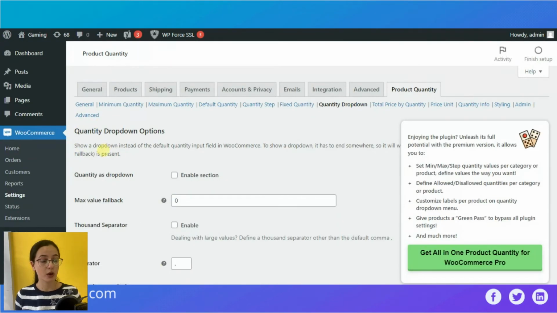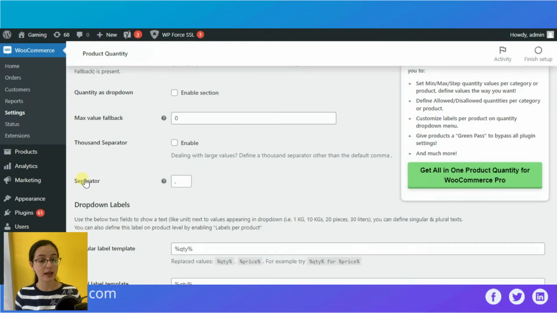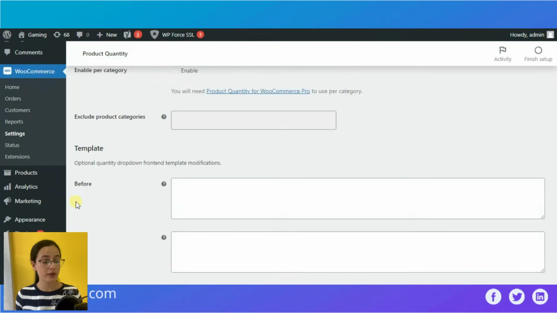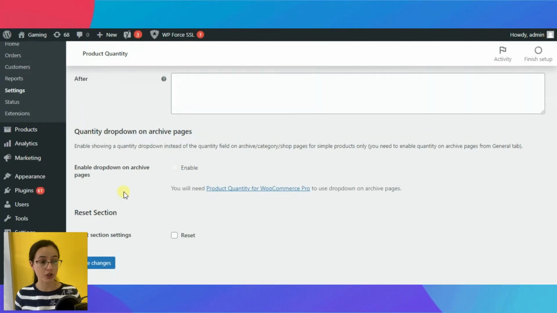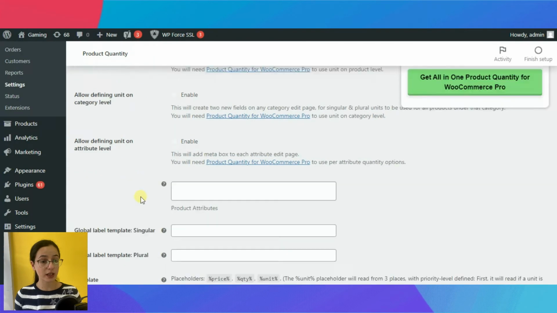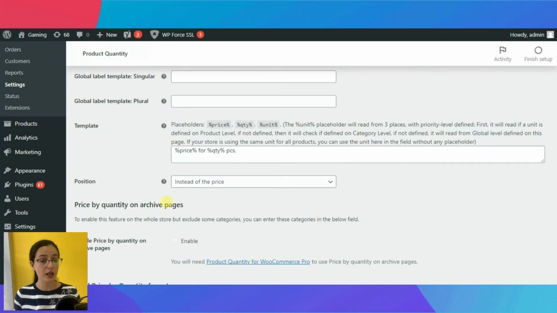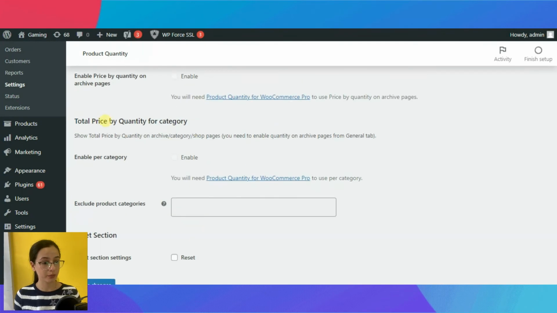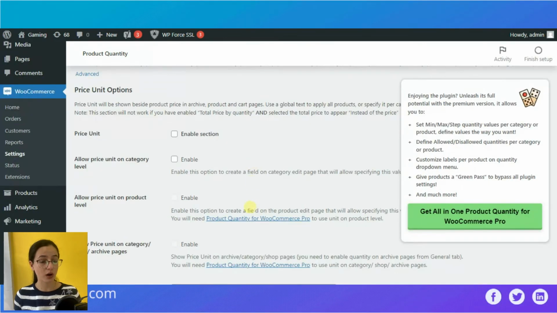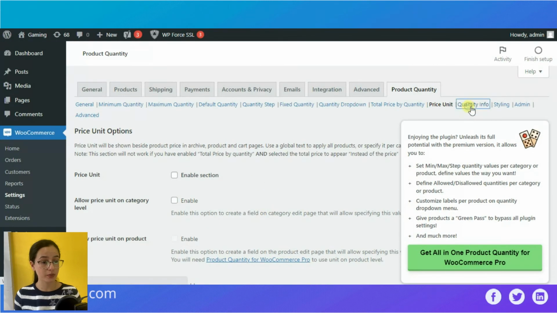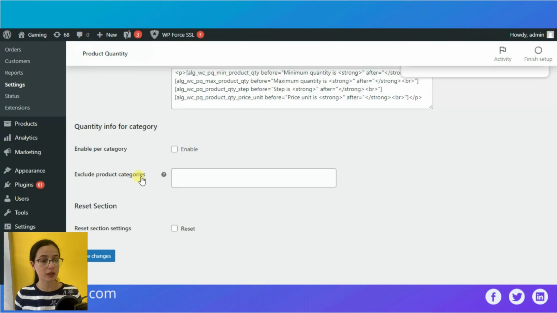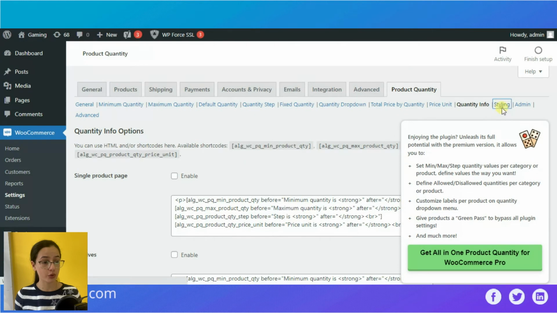And quantity drop-down enables you to show a drop-down instead of the default quantity input field in WooCommerce. The option is available also for the archive pages. The next, total price by quantity options, is intended for displaying product prices for different quantities in real time. The users may see the price unit beside the product price on cart, product or archive pages. As well as in the quantity info options, you can use your HTML knowledge or one of the available shortcodes.